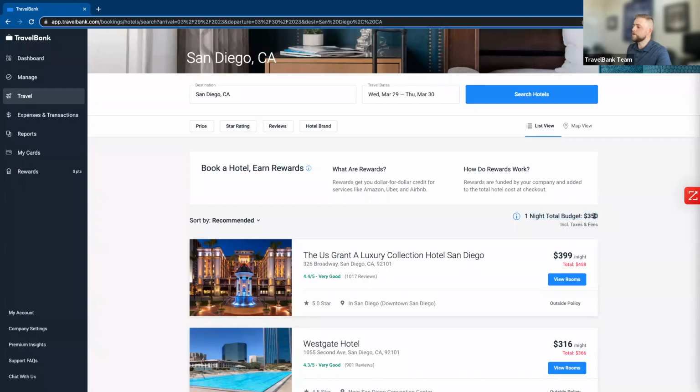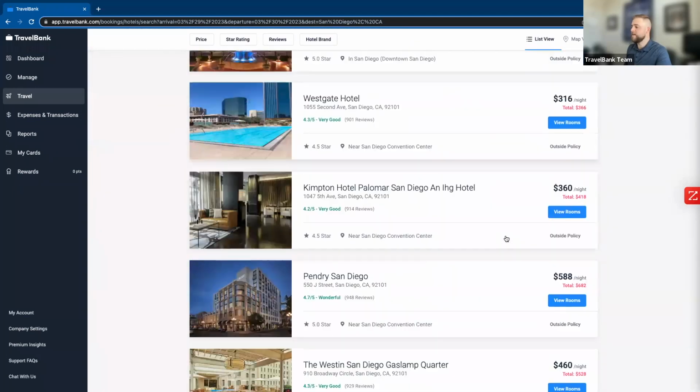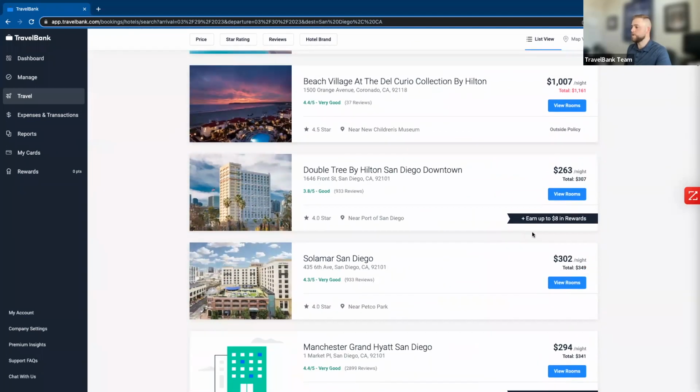And if your employees are able to beat these budgets by a substantial amount, they have the ability to earn rewards. And those rewards dollars are showing up right here on the hotel options that are more cost effective. Now, again, this doesn't sacrifice employee or traveler experience. It is entirely up to them.